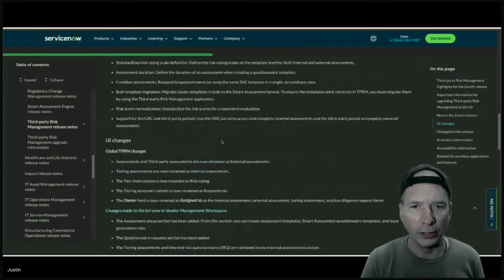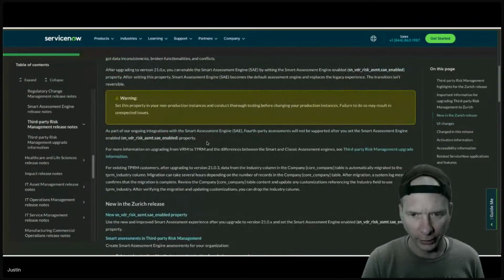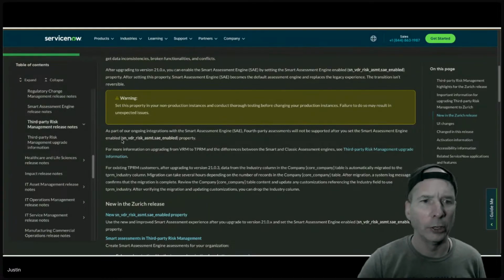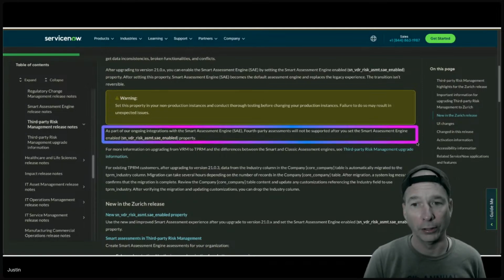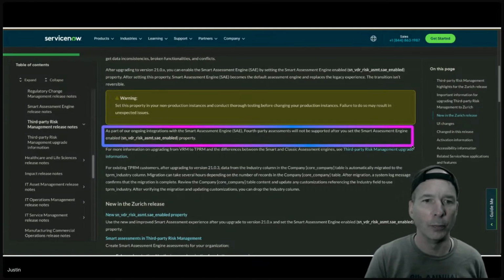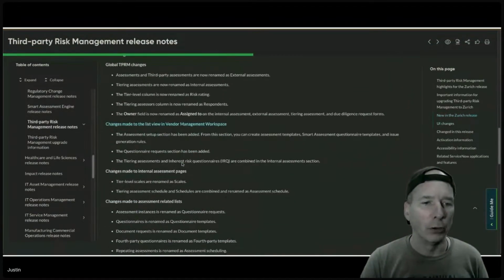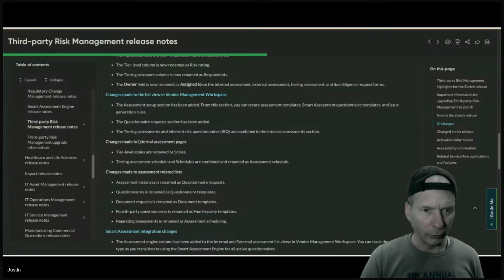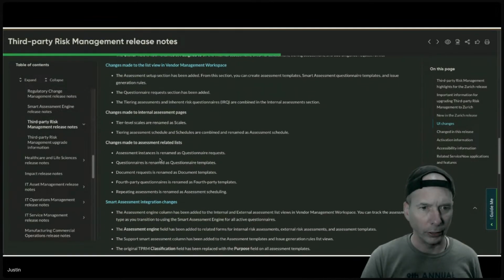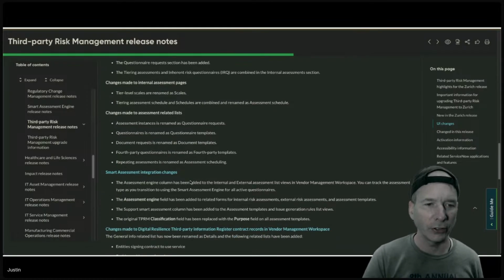And oh, by the way, there is something in here in the warning section about fourth parties. Let's see, where did I see that? Here we go. As part of the ongoing integrations, the Smart Assessment Engine fourth party assessments will not be supported after you migrate by flipping that property that I mentioned earlier. Okay. What else was there about fourth parties? Oh, that was related lists. Repeating assessments is now renamed as assessment scheduling.